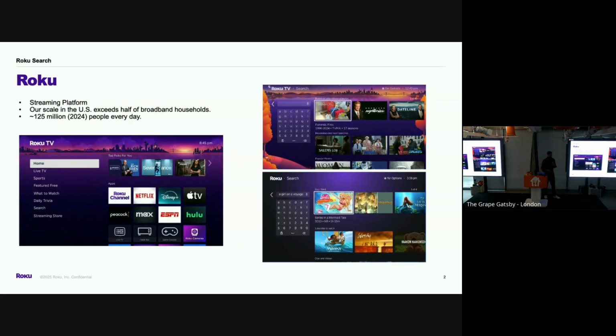So first of all, what is Roku? It's not really popular in the UK, so I wanted to make sure people know what it is. We are a streaming platform. We have our own TVs and streaming sticks. About the scale, more than 50% of the households who have internet in the US have a Roku TV or Roku device. Around 125 million users. We use Roku to stream movies and shows every day.